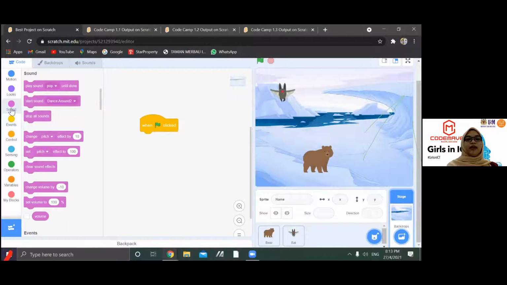So choose the pink button here, the third button, pink button, sound. And then the first one, play sound until done. Take and hold this block, and then put it in the coding area. But this is not connected. If it's not connected, then it won't play. So join it together.